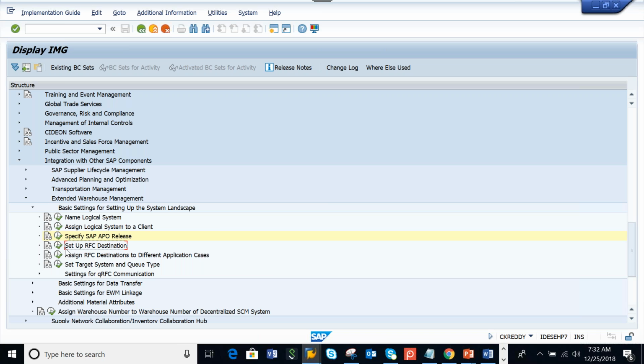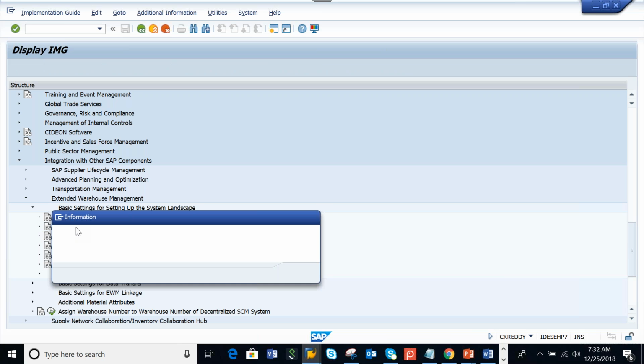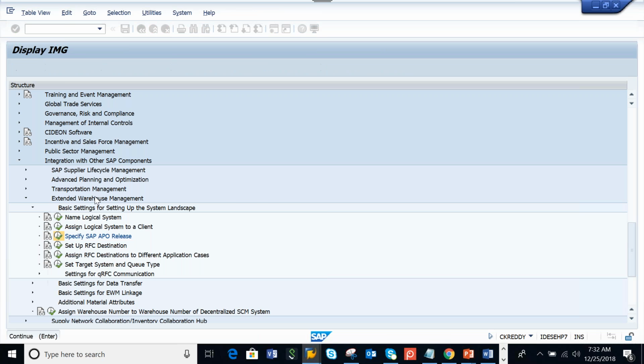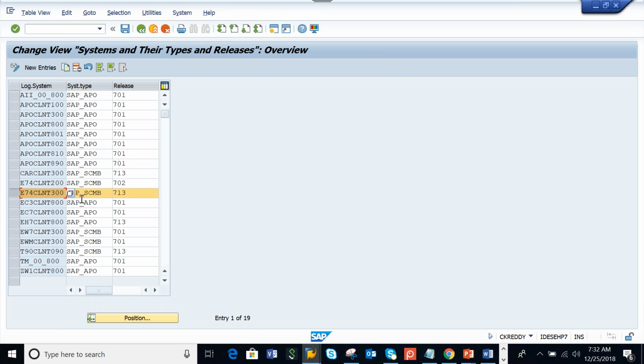Do we have that release information, like 713, 701, anywhere in ECC? No, this type of information is in EWM, on the EWM server. I will show you once you open that. One doubt: in this setup for SAP APO release, do we maintain only the EWM client or also ERP? Only EWM, not ERP.